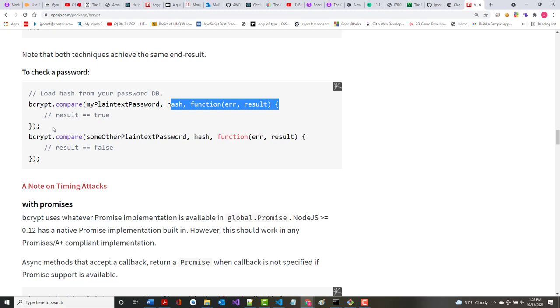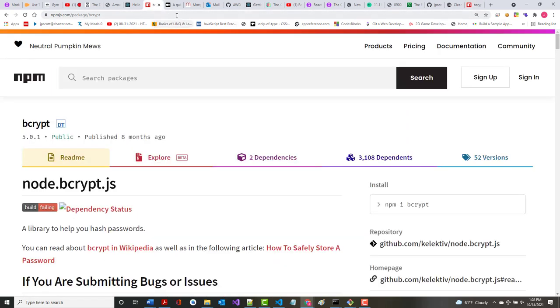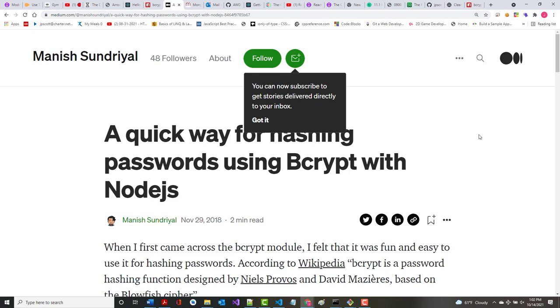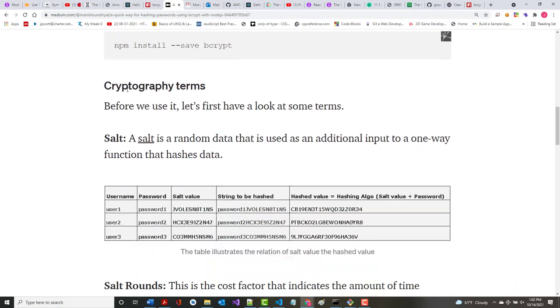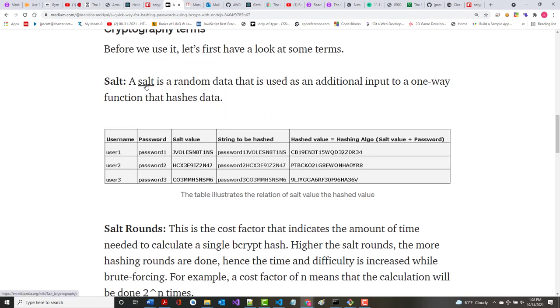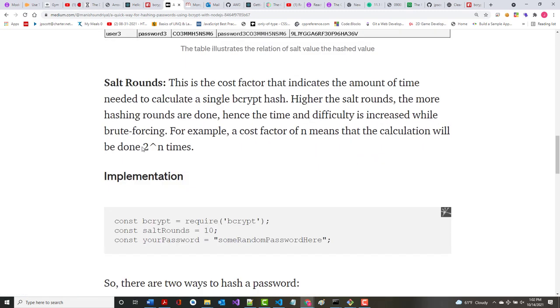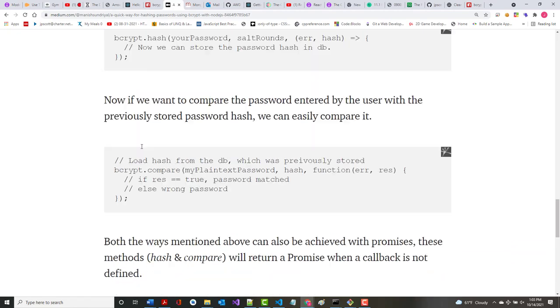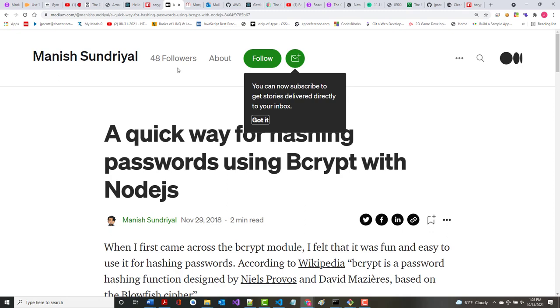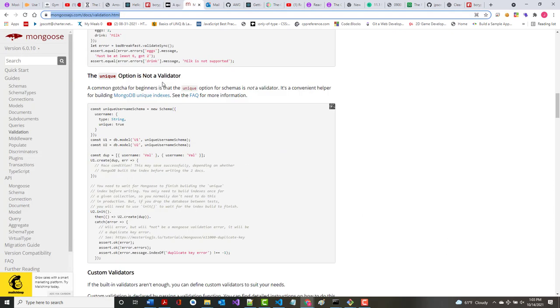There's different things, and there's two more things I want to show you before we break. The first one is, where is it? I showed you that. This is just something I found online. This isn't the best one. It's a quick way for hashing passwords using bcrypt. It's an article from medium.com. I'm going to send you a link to it later. But it explains in here what a salt is, what salt rounds are, basically, in more depth and breadth of coverage than I just did. And it's not very long. All right?